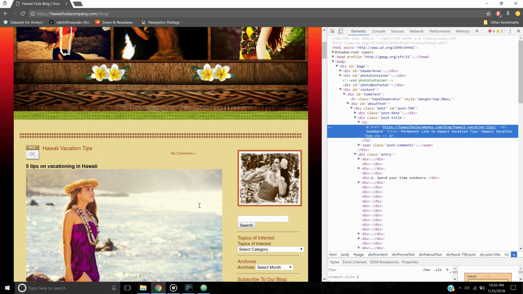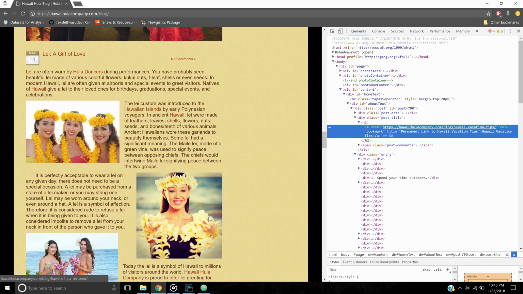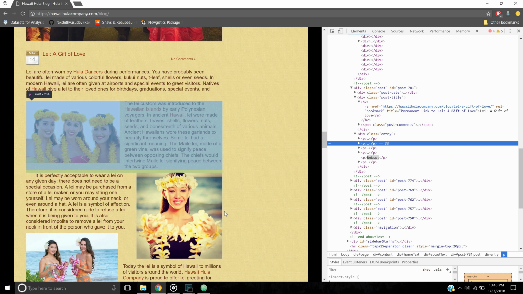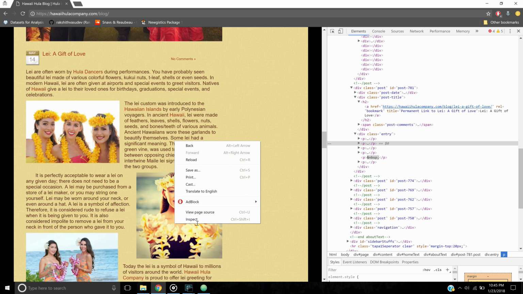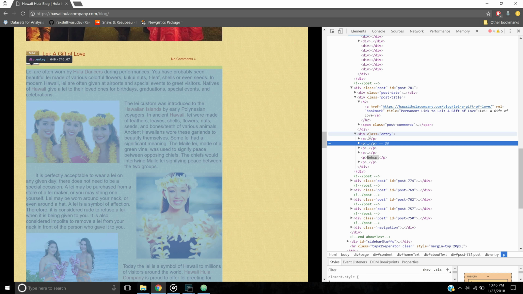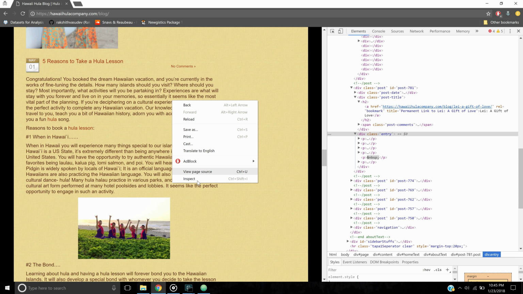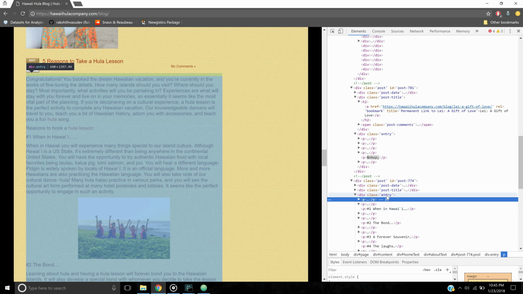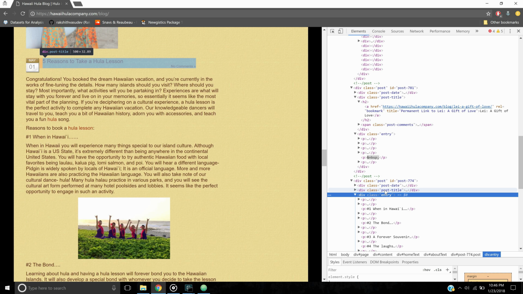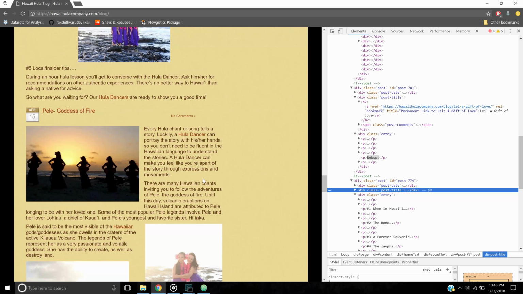I think so, let's just see. This is inside the p tag. This is inside the entry div. Okay, what about this one right here? Is it also inside the entry div? Okay, cool. This one is inside the entry div, and this is the post title tag. Okay, awesome.